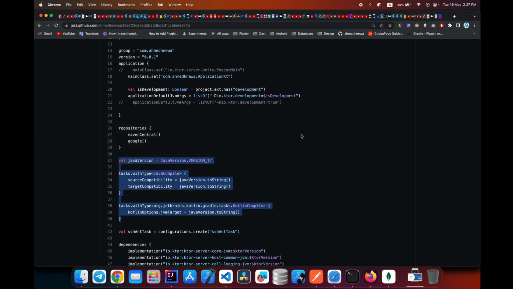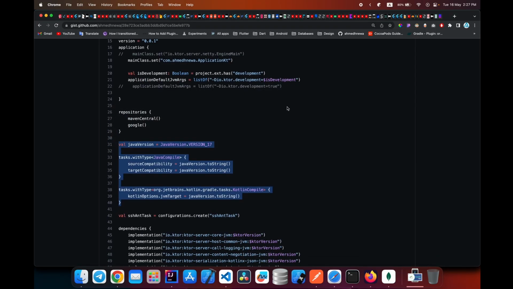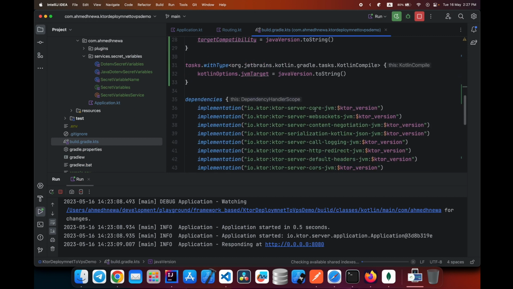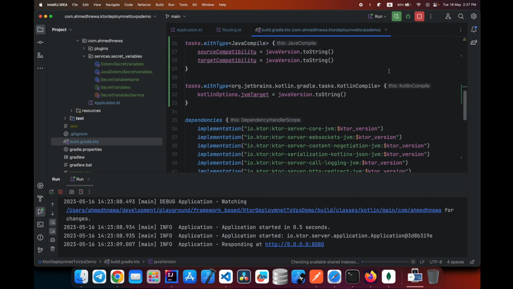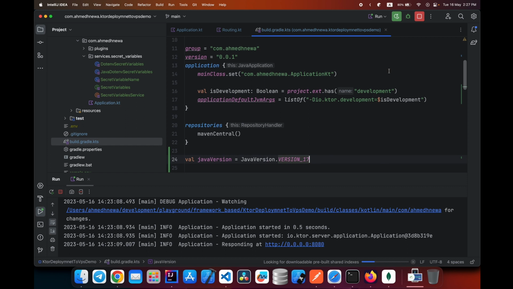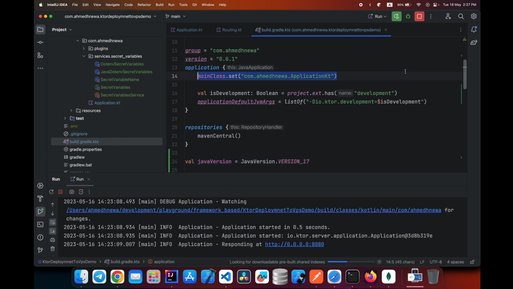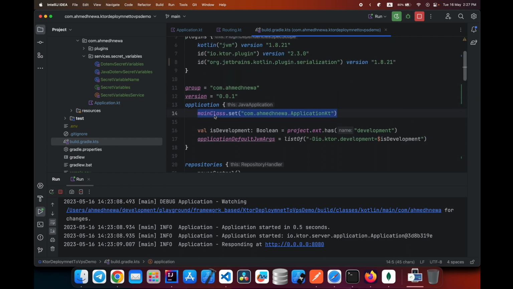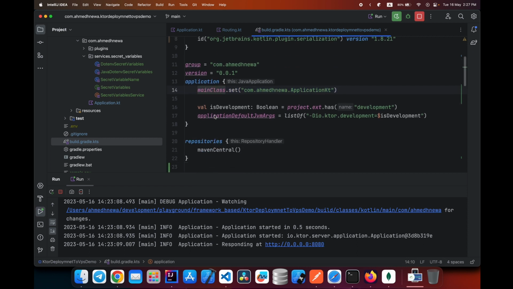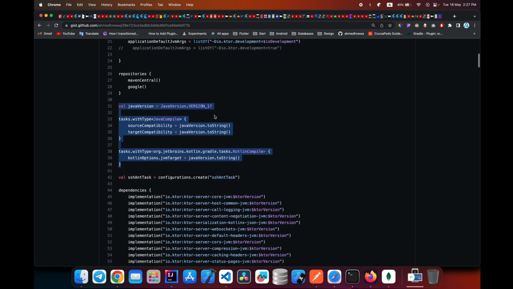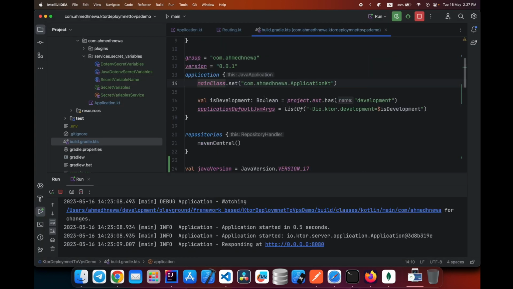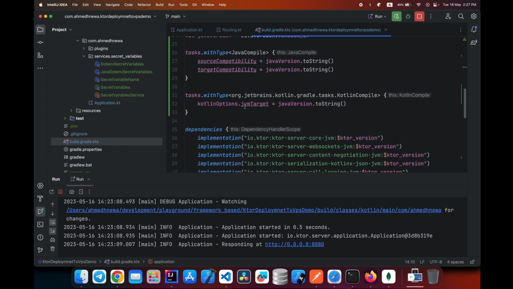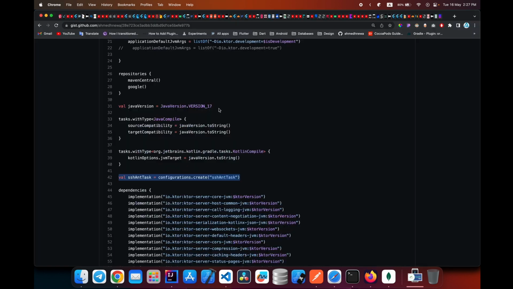We're not done yet. We actually need to make sure that, let me see it. You're actually setting the correct main class, and after that you need some kind of task which is called ssh end task. Just copy it here.